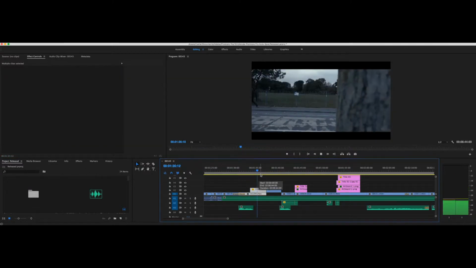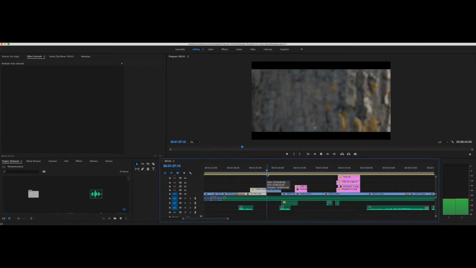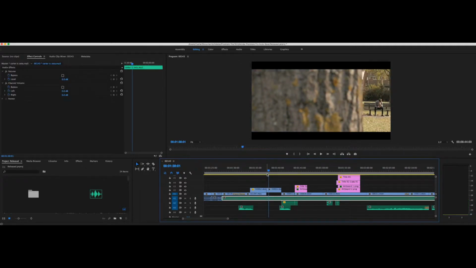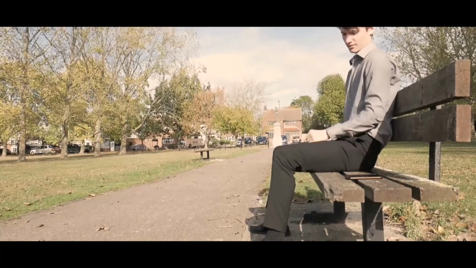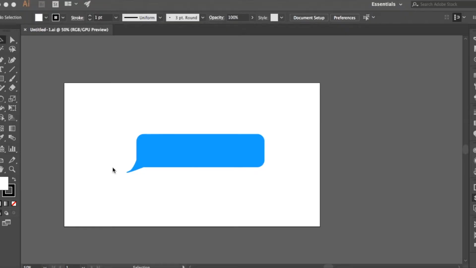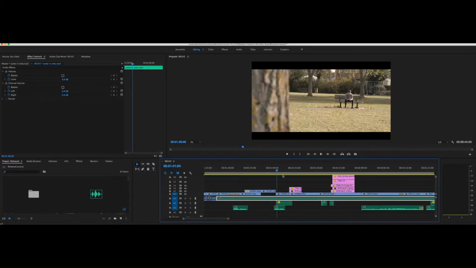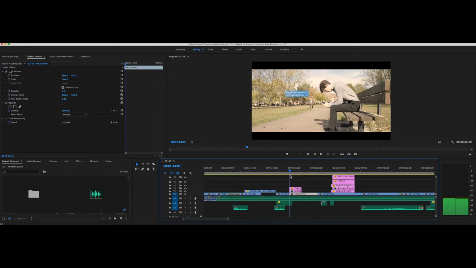On the text message effect, I went into Adobe Illustrator to create my own text message bubble, then exported it as a transparent background and imported it into Premiere Pro. Then I added a keyframe on the size so it started at 0 and a few frames later it went to 110 and down to 100. This gave the effect that he was sending a text message.